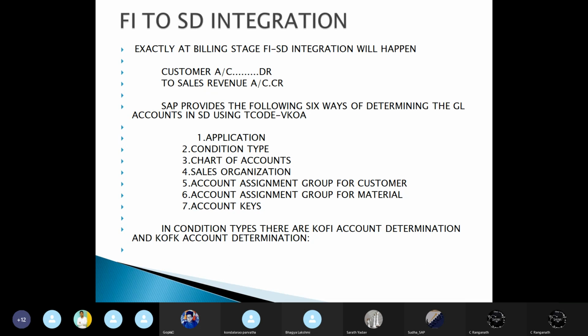SAP provides the following ways of determining the GL accounts in SD by using T code VKOA. The first one is the application, the second one is the condition type, the third one is the chart of accounts, the fourth one is the sales organization, the fifth one is the account assignment group for customer, the sixth one is the account assignment group for material, and the seventh one is the account key.